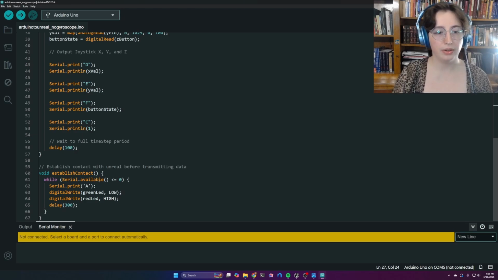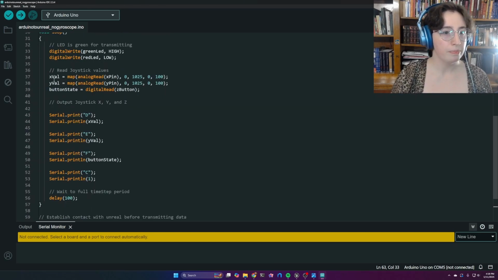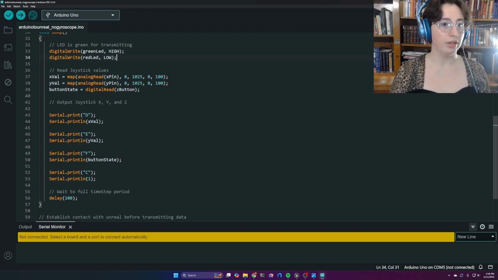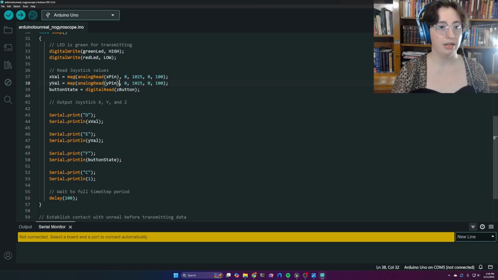While the serial available is less than or equal to 0, so it's not receiving anything over serial, it's just going to be printing A regularly, with the red light on and the green off. But as soon as Unreal transmits something to it, it's going to enter the loop. It'll turn its green light on and the red light off, and start reading the values from the sensor. So the joystick, again, analog reading from the X and Y pin, and I'm going to immediately map it to a smaller range of values.